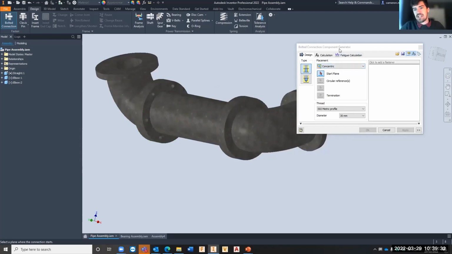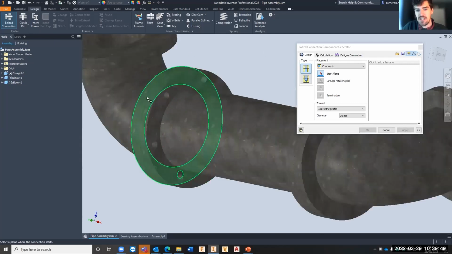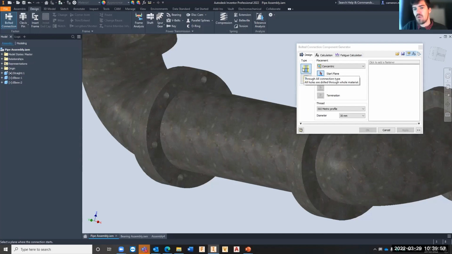Essentially, we've got this bolted connection dialog box that pops up. What this essentially wants to know is what type of hole or what type of connection we are wanting to create. Are we wanting to create a connection that goes through all, so it goes through the entire selection, or are we wanting one that has a blind connection type, so it only goes through to a certain depth? In this case, I'm going to choose a through all.